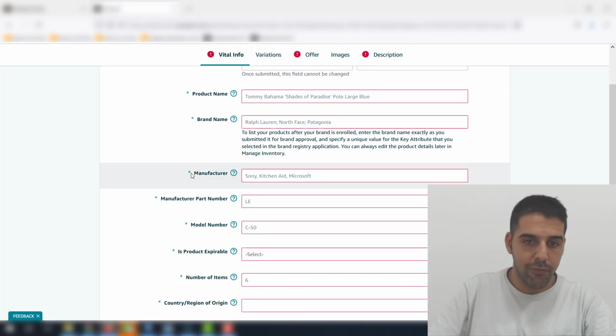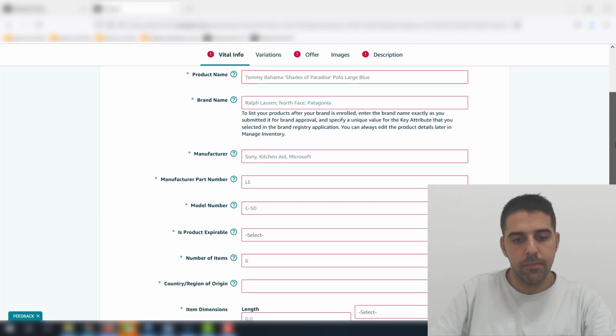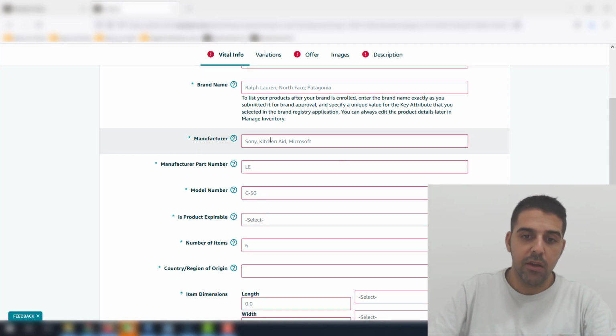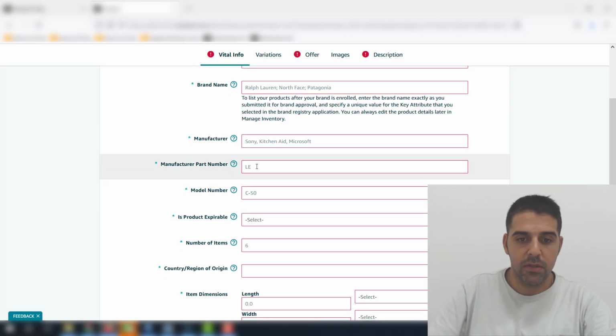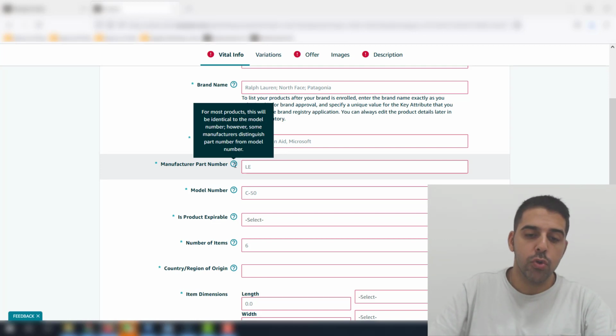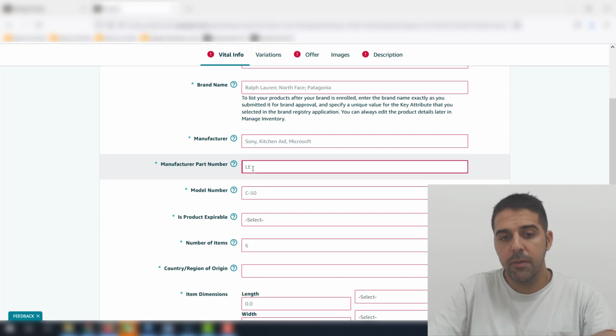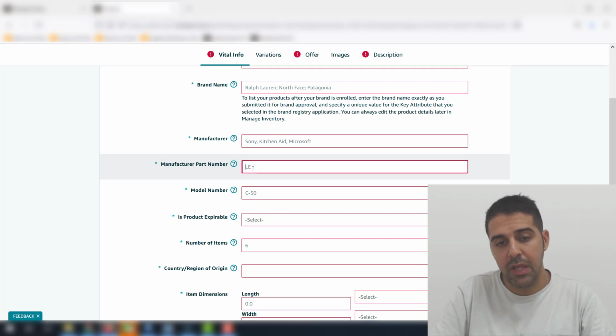So you see here we have many more fields, and that's something that of course will change between categories. But as you can see here, you have the manufacturer. This one will be covered. Here you have the manufacturer part number. Now, if you're not sure, sometimes some fields will have this question mark that gives you an explanation of what it is. So for most products, this will be identical to the model number. However, some manufacturers distinguish part number from model number. So you can put here something that is unique to the product you're selling.